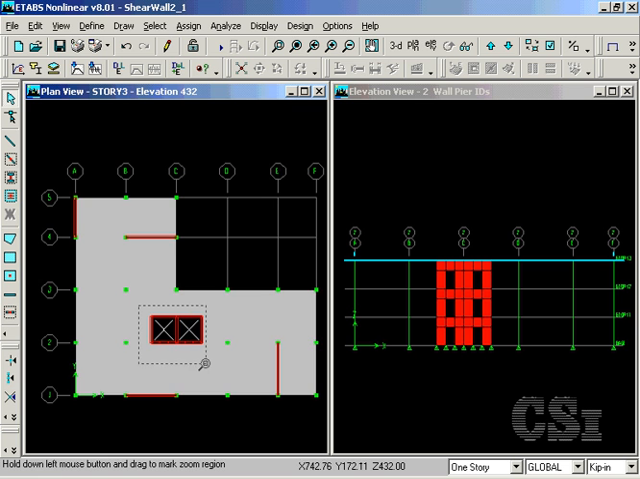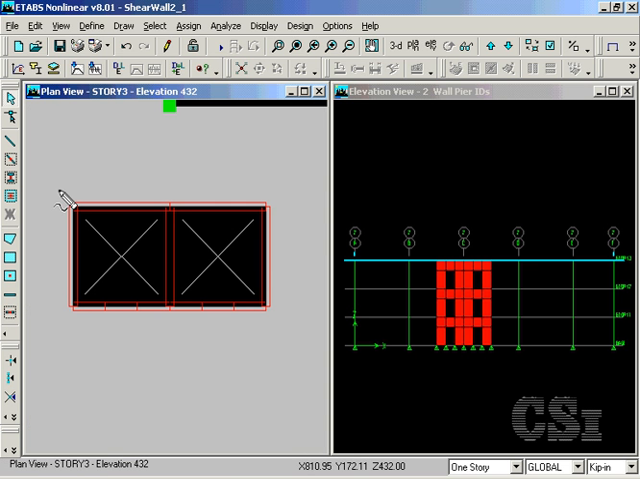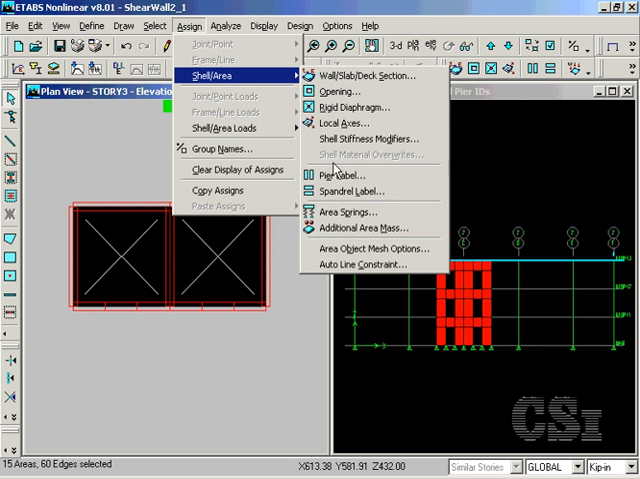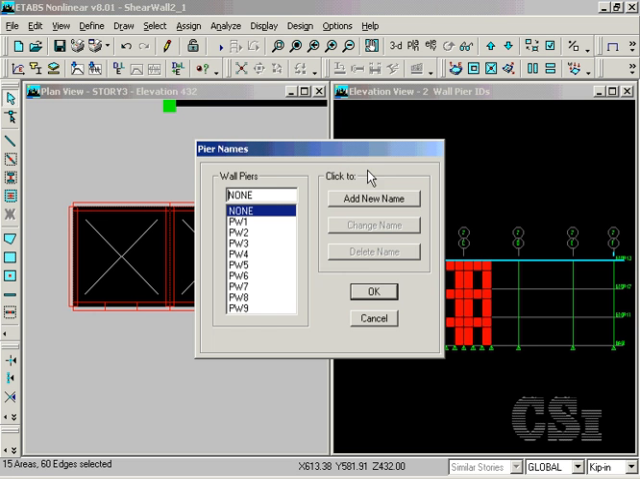The portion of the core wall that does not have any openings, the E-shaped wall, will be assigned one pier label so that the forces and design will be reported for the entire section. Check that the similar stories is set and select the 5 wall sections that make up the E. Go to the Assign Shell Area Pier Label command and enter P1 for a new name.